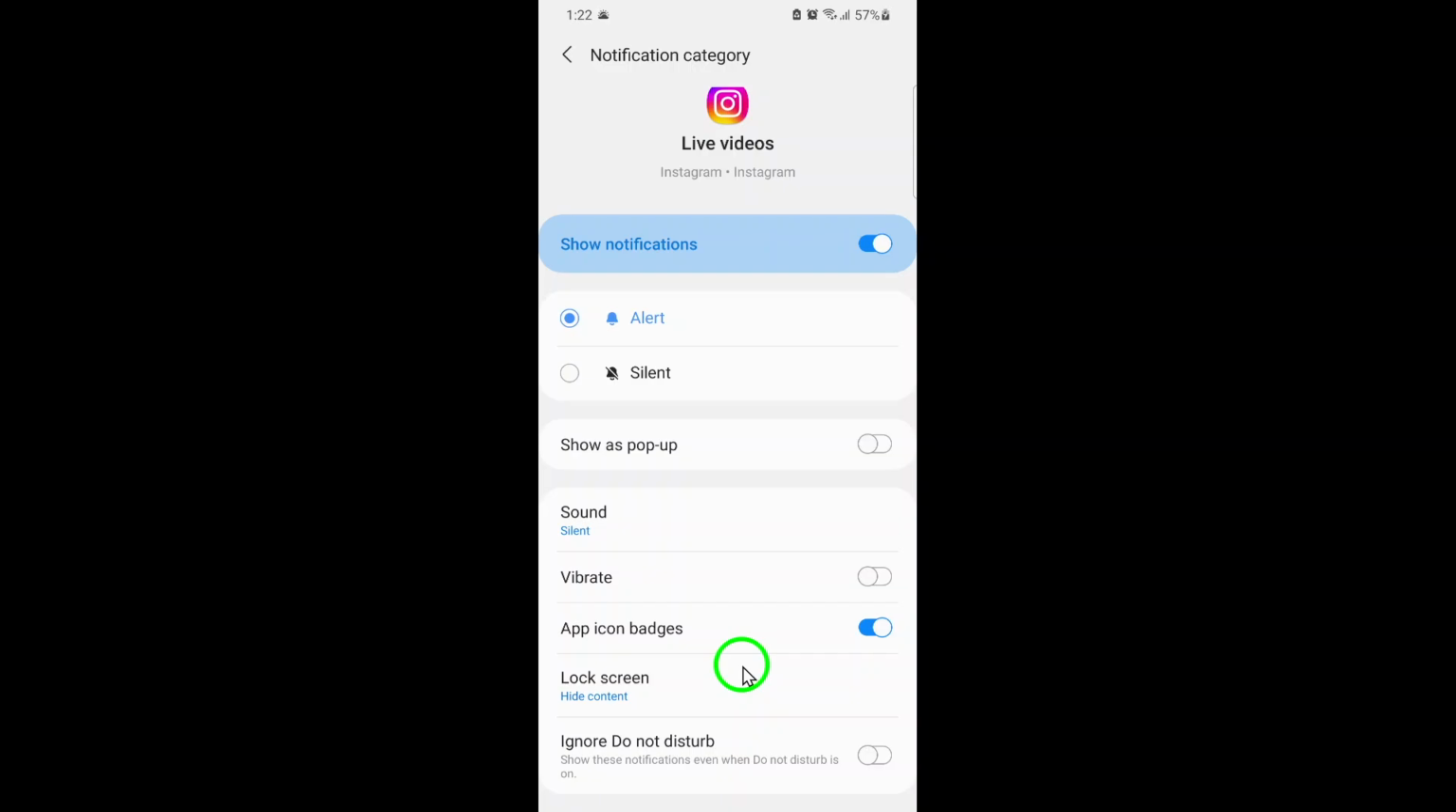That's it. With these quick steps, you can enjoy more privacy and avoid unwanted previews of Instagram live notifications on your lock screen. If you want to reverse this at any time, just follow the same steps and adjust your preferences.